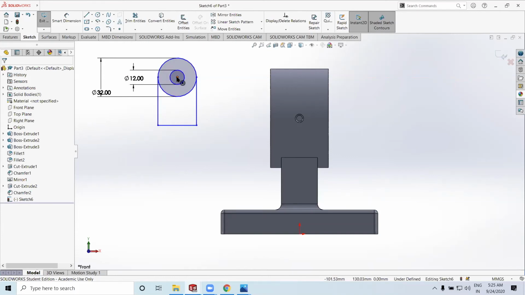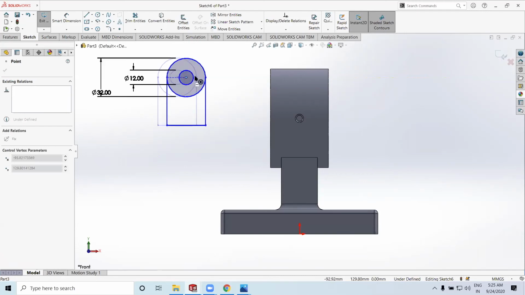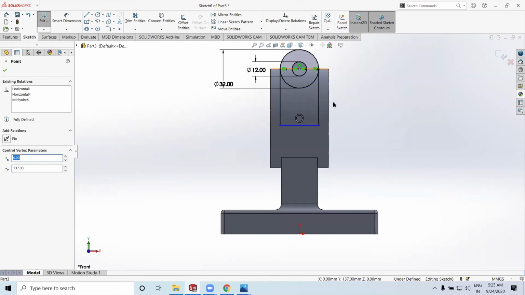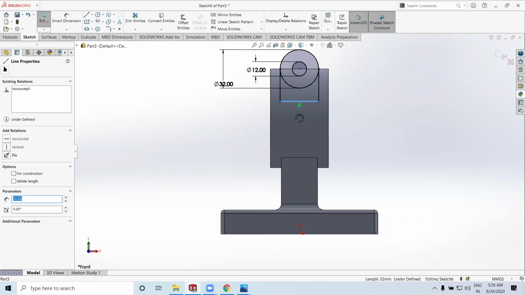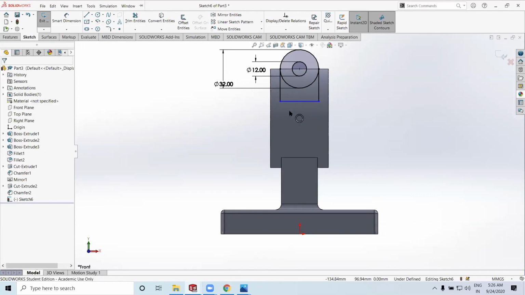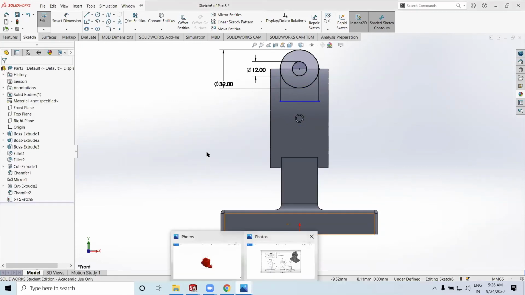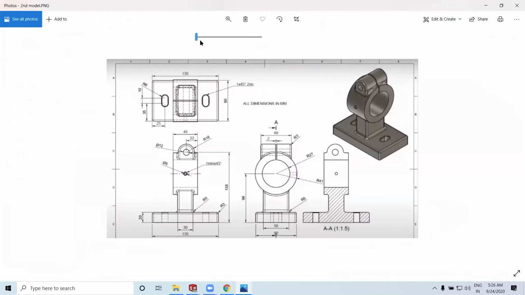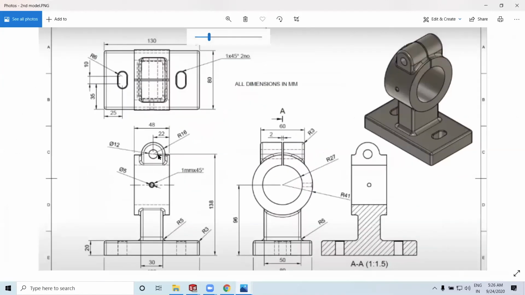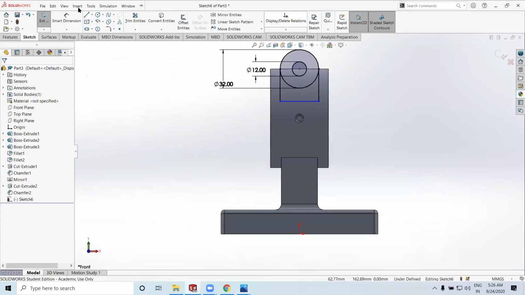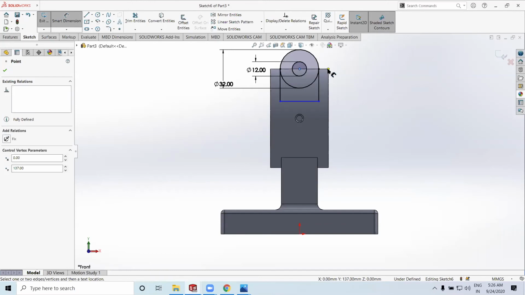What we do is select the center point and drag it all the way up till here. Perfect. Now as you see, there's a distance of 22 units from the center point all the way to the side, to the boundary of this concentric circular surface. So we give that a dimension: select the center point, then select this point.